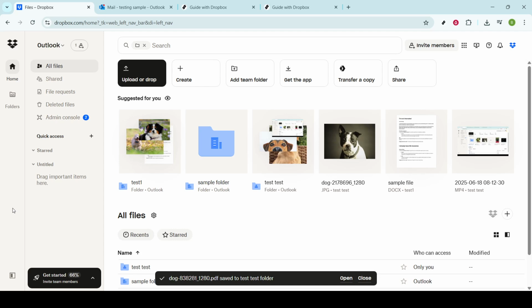First things first, you'll want to begin on your Dropbox homepage. If you're not already there, go ahead and log into Dropbox and you'll find yourself on the main dashboard. Once you're on this page, the next task is to locate the folder where your JPG file is stored.